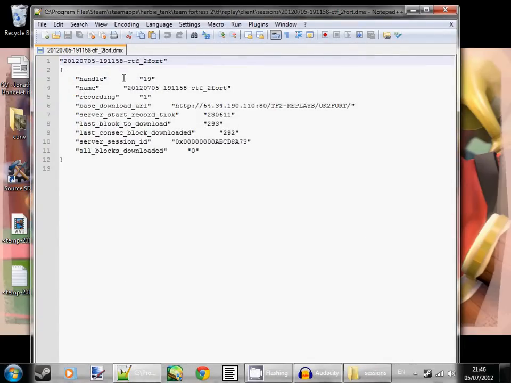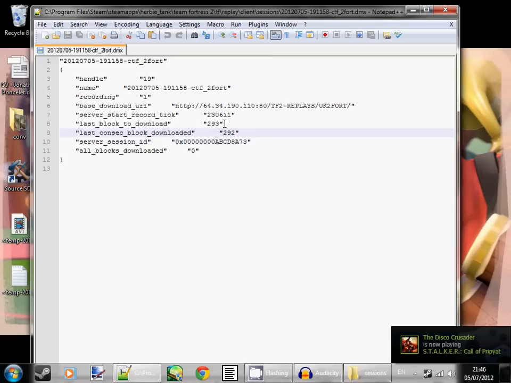Basically, these are the two most important lines here: last block to download and last consecutive block downloaded. Basically, that's how much of the stuff you've downloaded, 292 out of 293, and that's the amount of stuff you need to download in total. And TF2 likes to stop downloading on the very last portion.